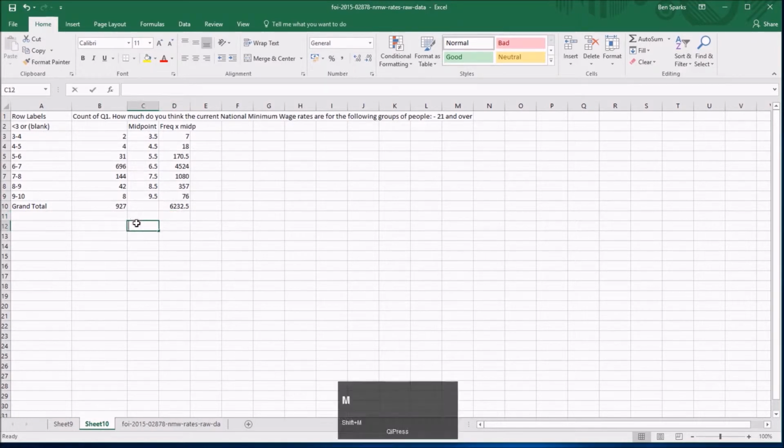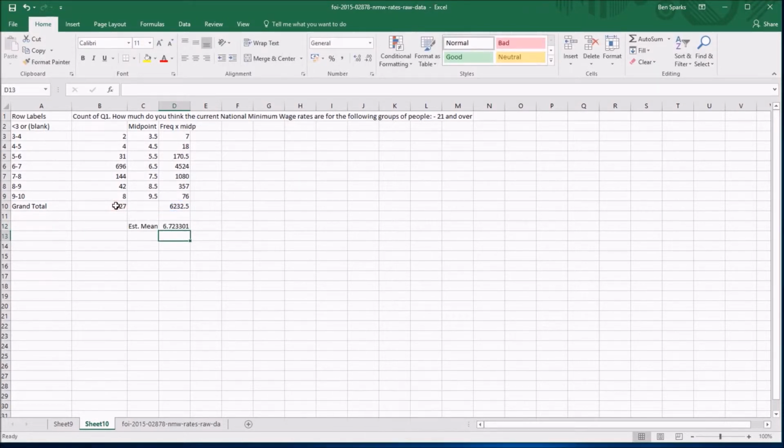So to work out the mean, the estimated mean I should probably call it, because we don't have the actual data in this table, this is going to be the total of everyone's guesses divided by the number of people guessing, which we've already got over there. And then we have an estimated mean of the national minimum wage rate from the people in the survey as being about £6.72. So this is just an example of how to get the data out of a pivot table so you can work on it, and that's a common sort of thing you need to do in Excel.